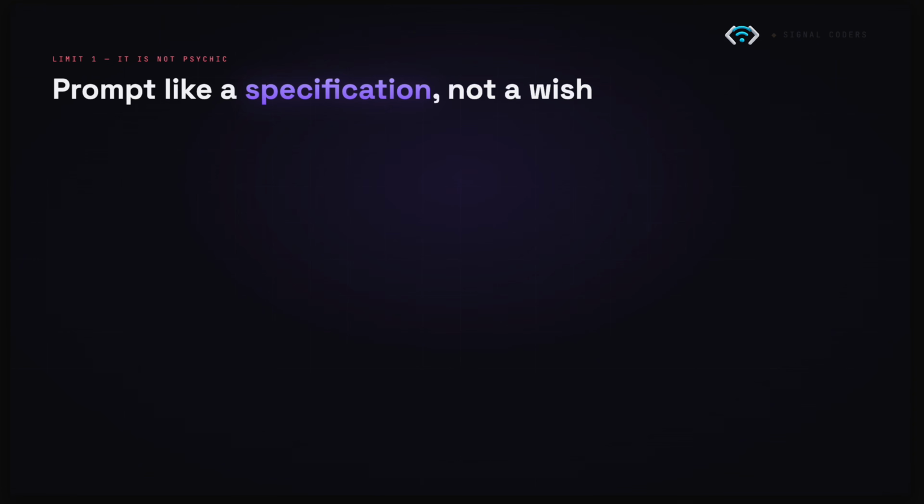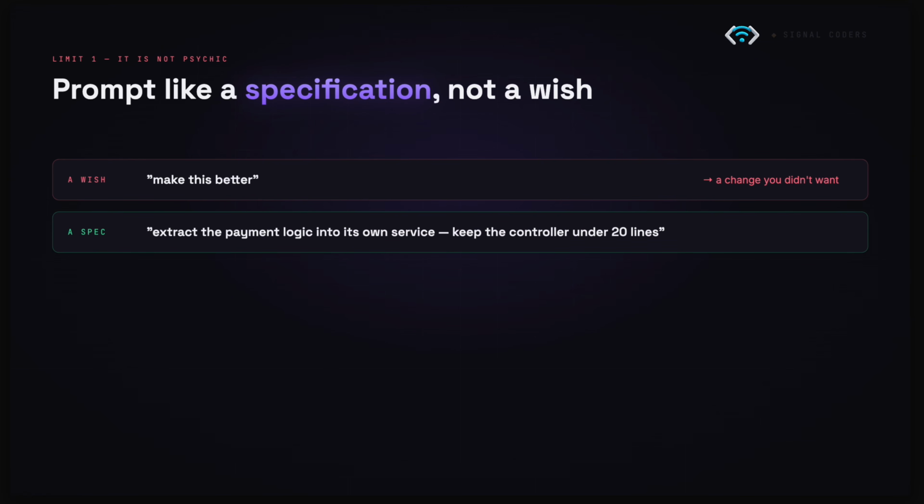Limit 1. It is not psychic, and it can be lazy in exactly the way a human engineer is lazy. If you give it a vague wish, "make this better," you'll get a change you didn't want. If you give it a clear spec, "extract the payment logic into its own service and keep the controller under 20 lines," you get exactly that. The quality of what you get is directly downstream of the clarity of what you ask. Prompt like a specification, not a wish. This is the number one thing that separates people who love the tool from people who fight it.